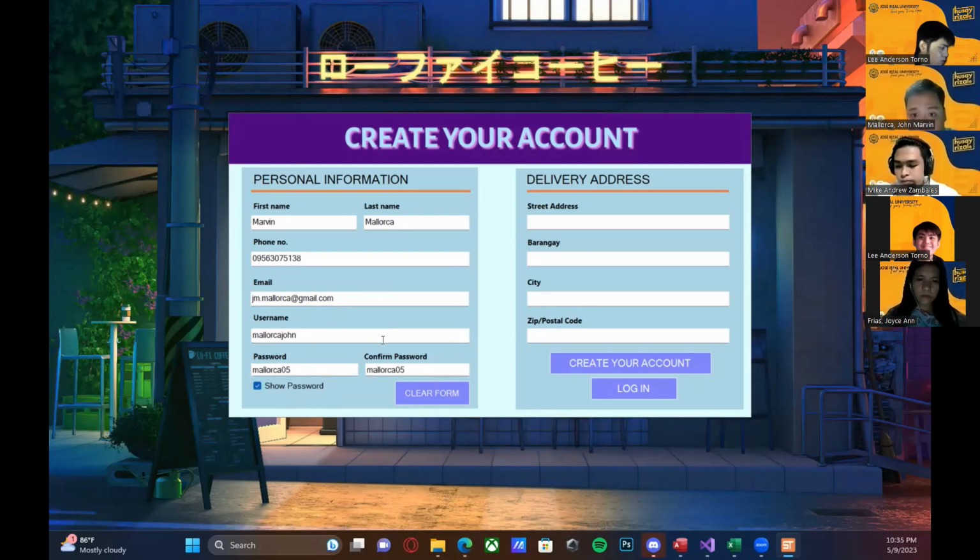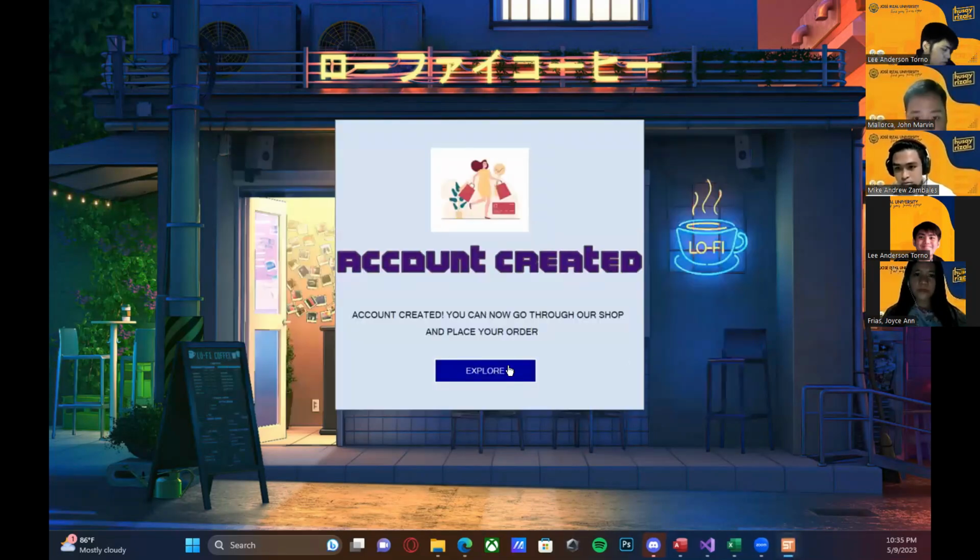And next is the delivery address, which is street address is 787. And in barangay is Huyo. And city is Mandaluyong. And the zip postal code is 1550. And then create your account, explore.